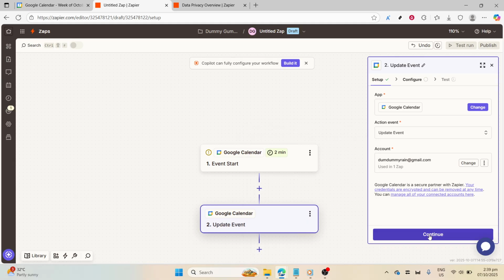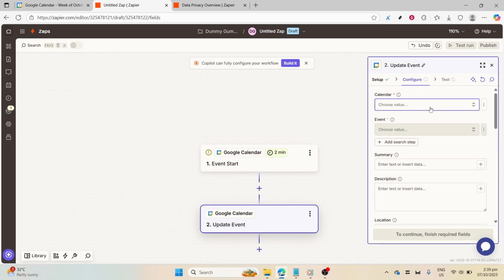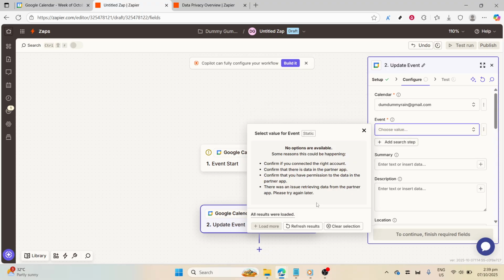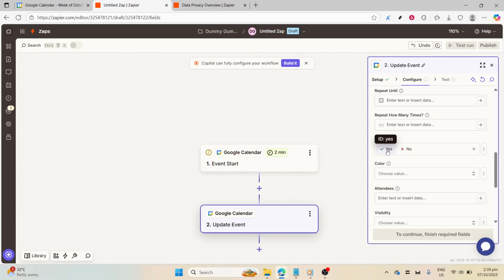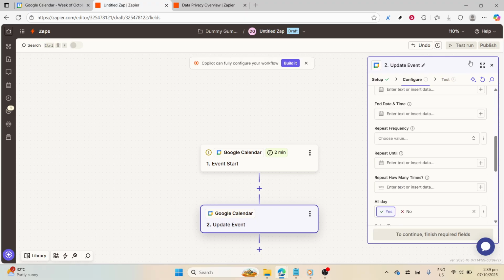This test will ensure everything runs smoothly and that the integration between Google Calendar and your chosen action app is set up correctly. If everything looks good with the test, you'll see a successful message indicating your Zap is ready to be activated. Finally, if your test was successful, all that's left to do is click Publish to activate your Zap. Congratulations, your Zap is now live.